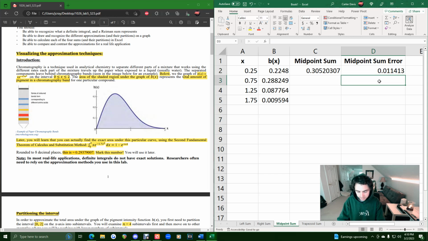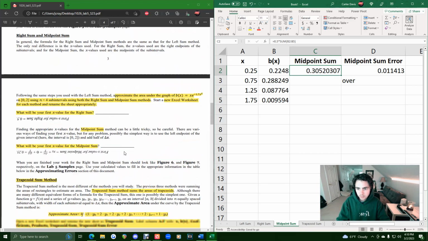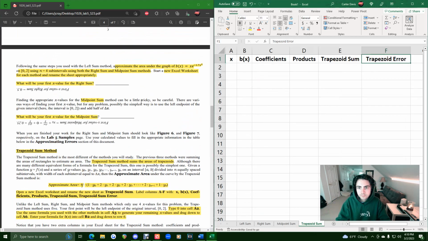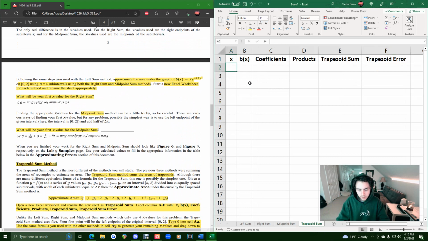So we get this error that is about 0.0114. Because it's positive, naturally that is an over approximation because the approximated value was greater than the exact value. So on the table, you'd write over approximation for the midpoint there. All right, let's talk trapezoidal sum. They have you do kind of the same thing. We'll start with our x values. In this case, we can use all 5 values.